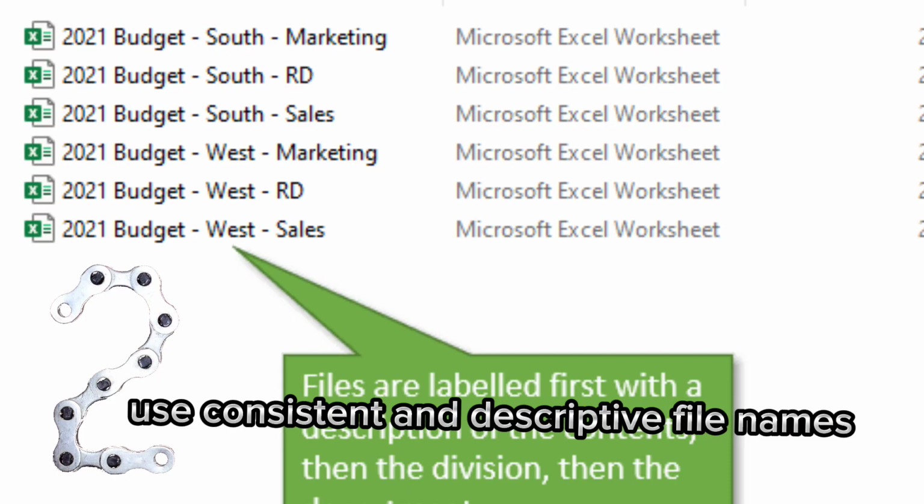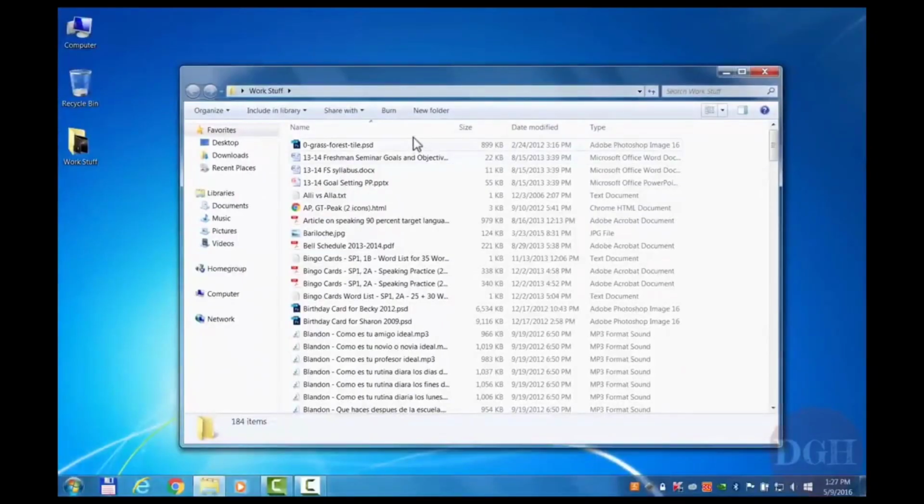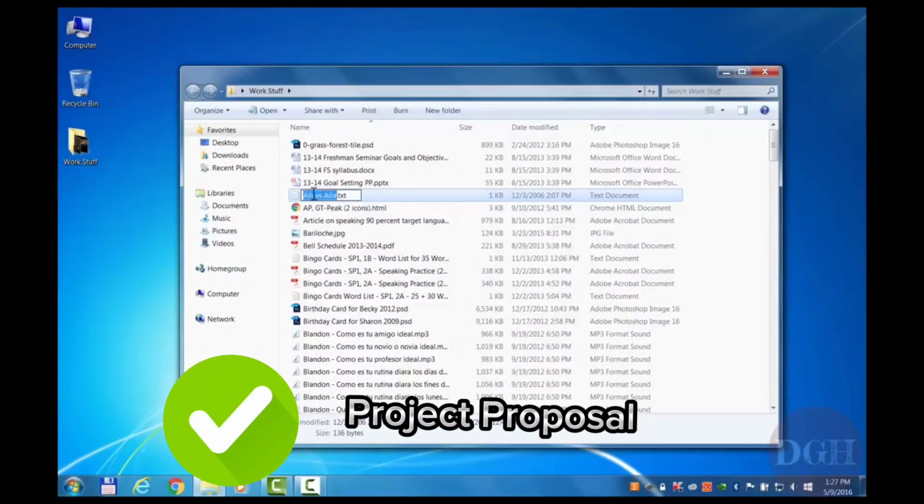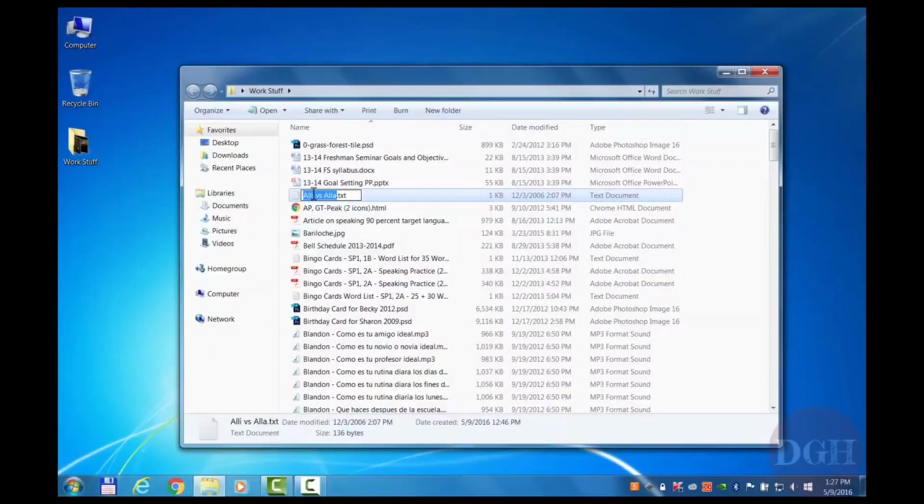Number 2. Use consistent and descriptive file names that make it easy to identify what the file contains. Avoid using generic names like Document1 or File2. Instead, use specific names that describe the content of the file, such as Project Proposal, ABC Company, May 2023.